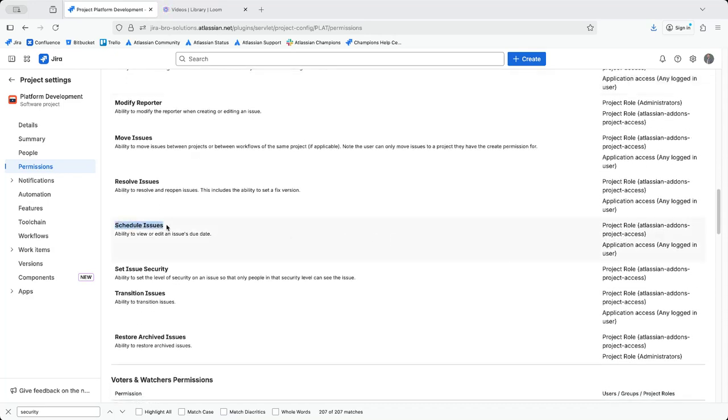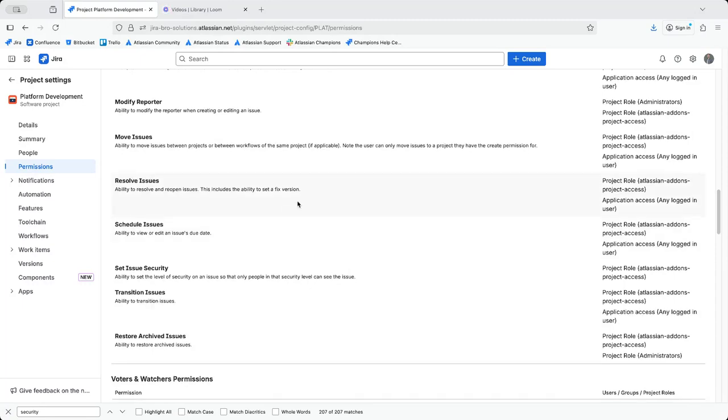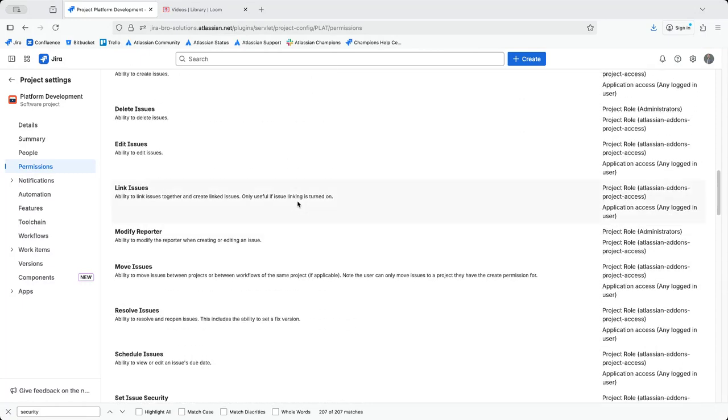schedule issues permission, even though it says here you're able to edit an issue's due date, which is true, but it also allows you to do the ranking along with the editing of the issue itself. So that means you also need to have the edit issues permission.